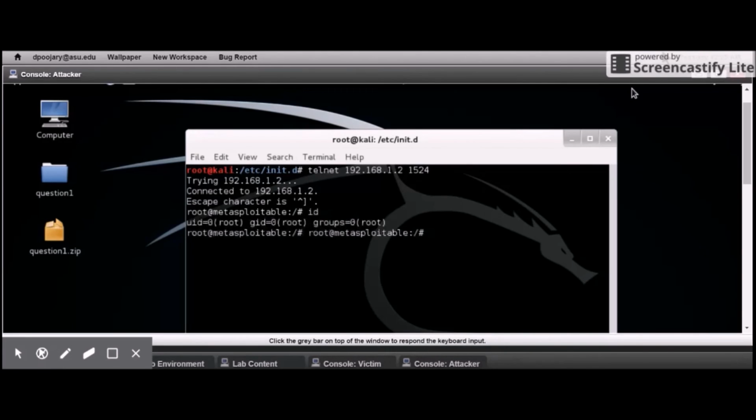So this command has been successfully executed, and that's it.